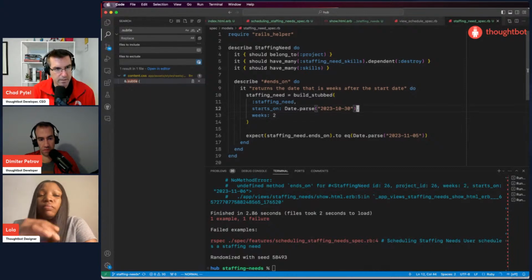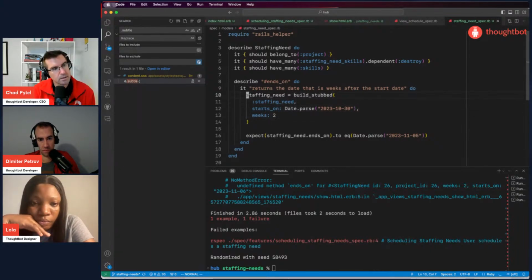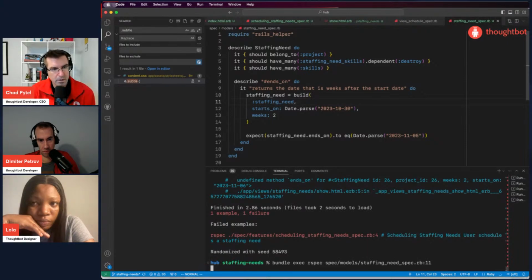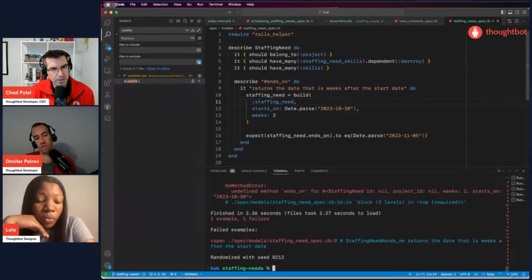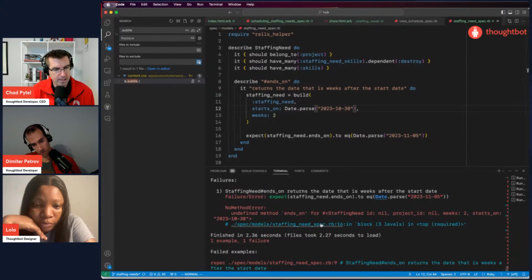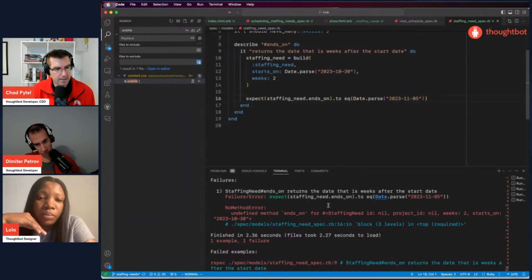So I think that this, Copilot automatically made it a build stub, which is not right. I want build. So Copilot, it's great, but you've really got to know what you're doing. Otherwise, you're going to introduce errors and not necessarily know what's happening.